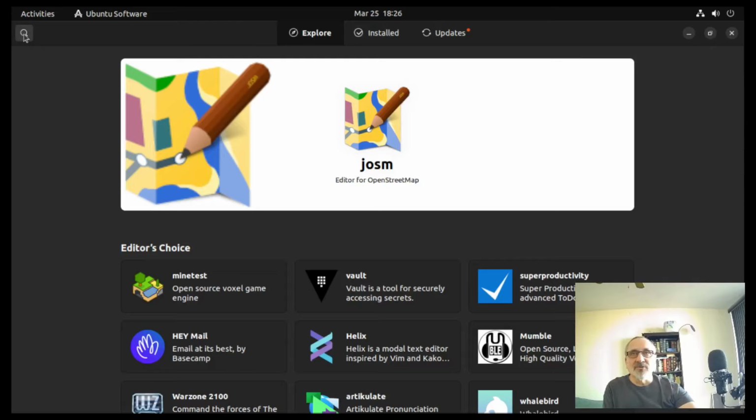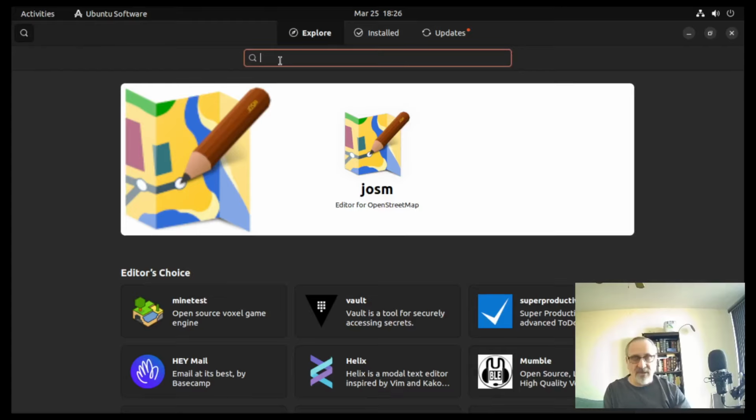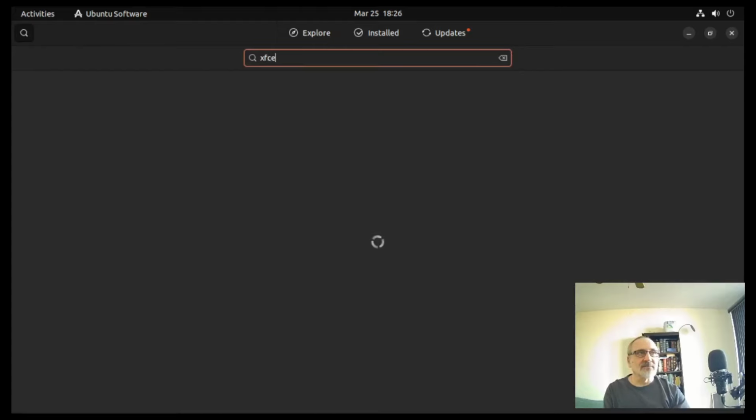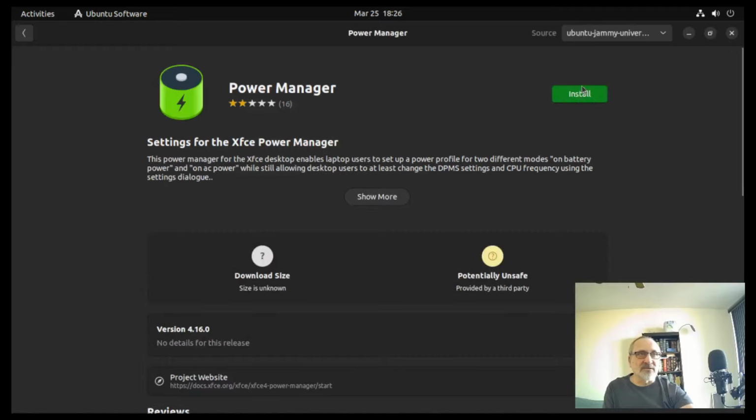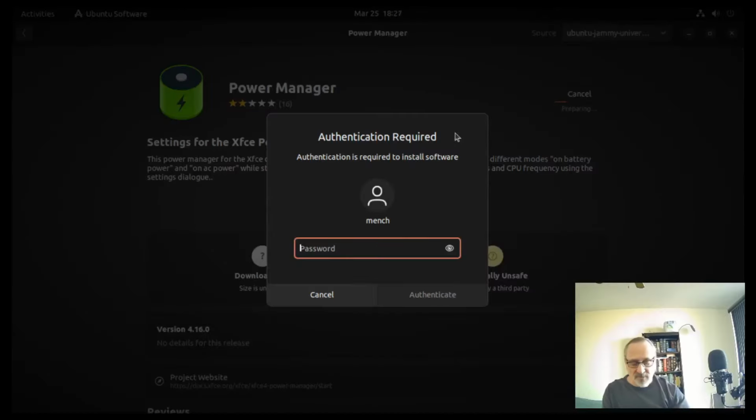So I'm going to go to the magnifying glass. I'm going to type in XFCE power, and I'm going to install this power manager. And there's a reason why I'm doing this. Let's install it. Put my password in.